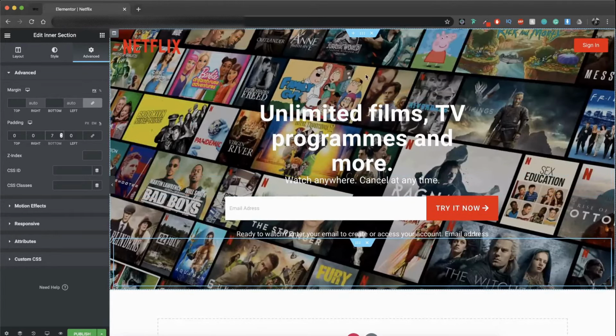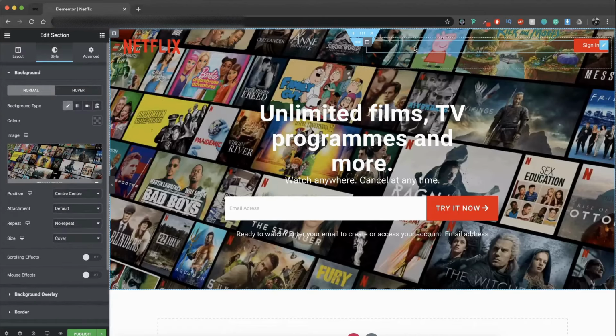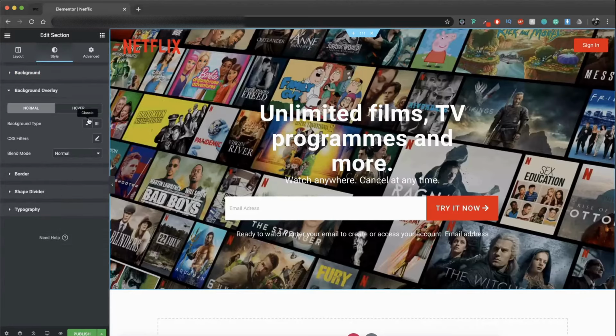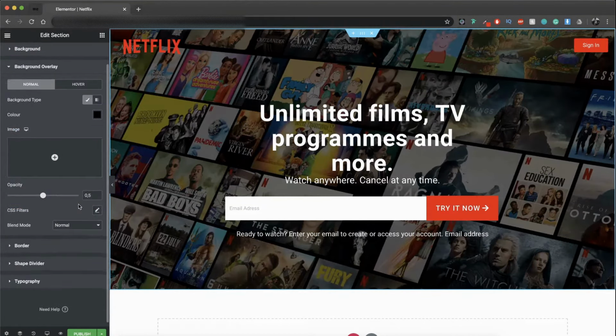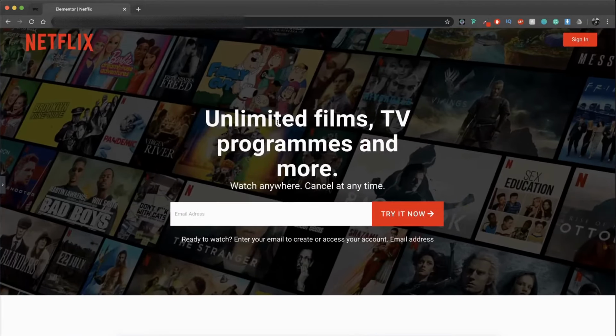The last thing we need to do is just add a little bit of black color overlay for the image background. So we can go ahead and just click on the section, go to style, and down under background overlay we can just add classic color of black. Make sure to give it the opacity of 65. Boom, as you can see, the header is now finished.